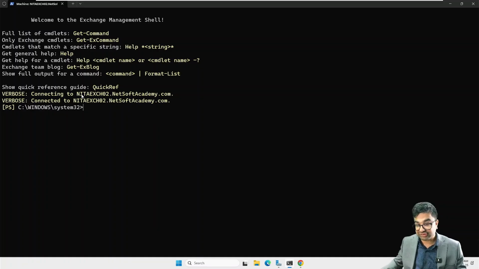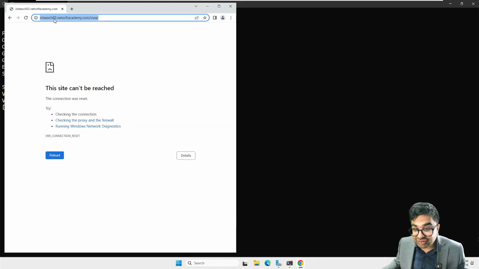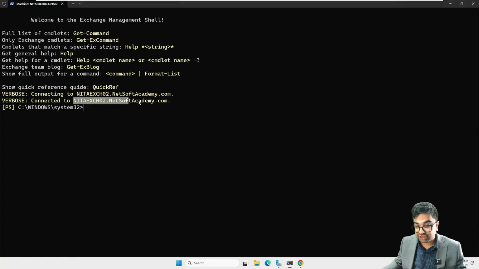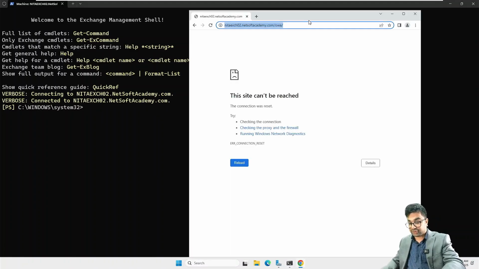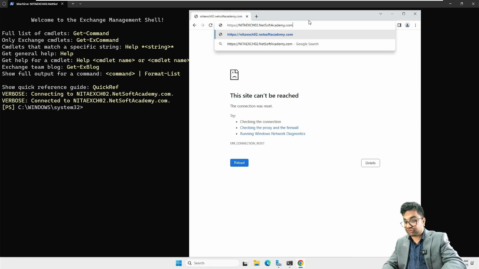All right, as you can see now, this is connected here. So if I go back to my browser and reload, now this can only be because of a mistake or a typo or something else, because everything else looks perfectly okay. So I'm going to copy this URL, https://, slash OWA slash.